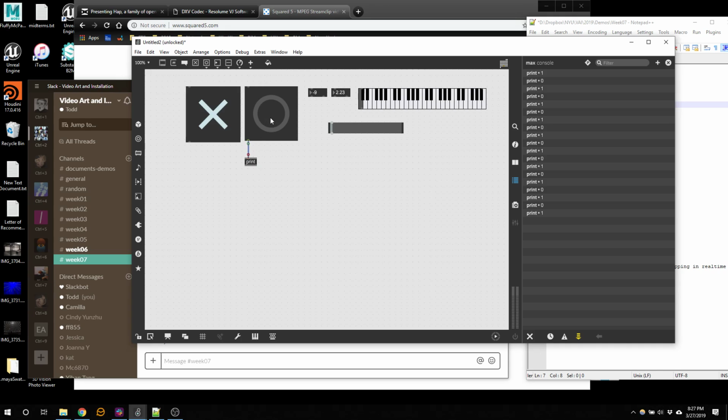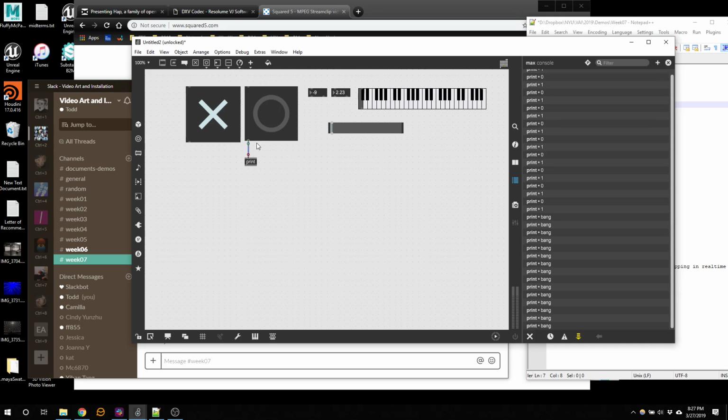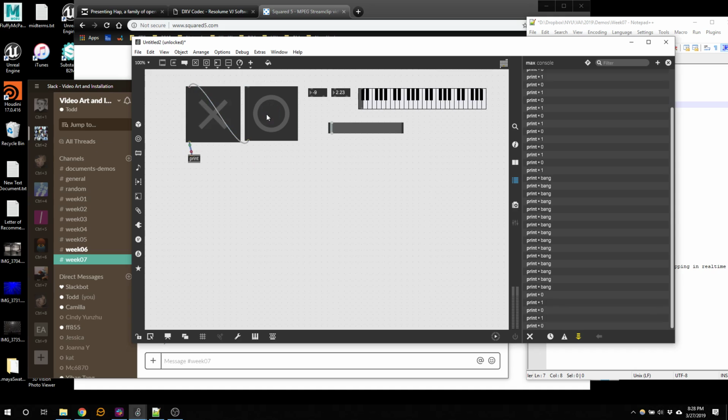What does a button give us? It gives us a bang. So it bangs things. What does a bang mean? It just means it's execution. So if I come back here and I bang the toggle, what's it going to do? It's going to turn it off and on. So it's executing things, making things happen. That's how Max works, through bangs.